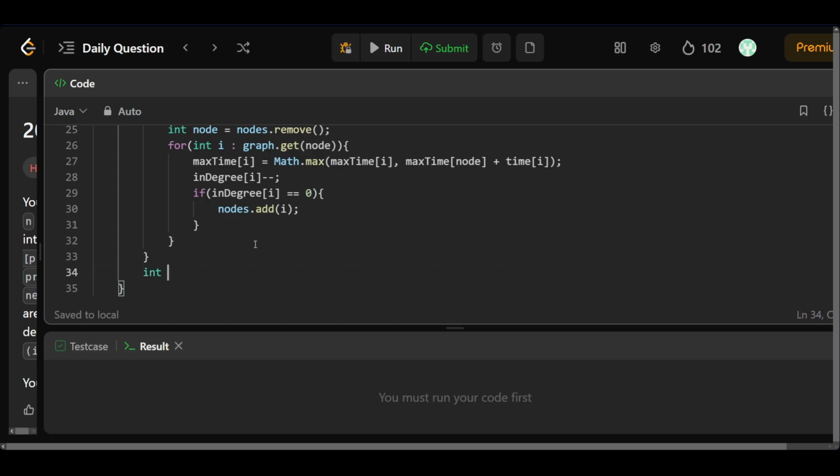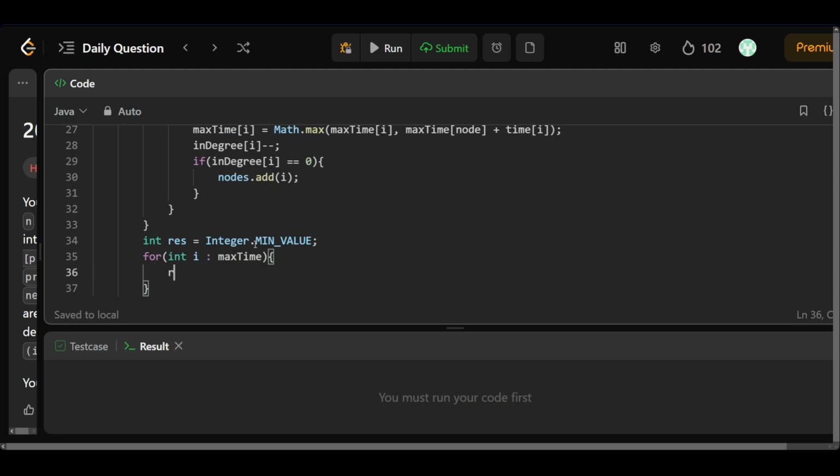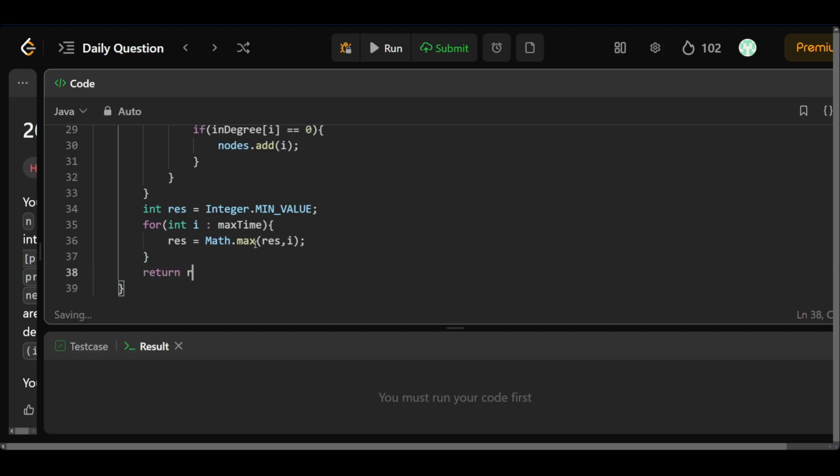So let's create a variable result equal to 0. Okay, not equal to 0, it should be equal to Integer dot MIN underscore VALUE. Then for int I in max time array, result will be equal to maximum of result and I. After that we'll be simply returning result. Okay, so this should work.